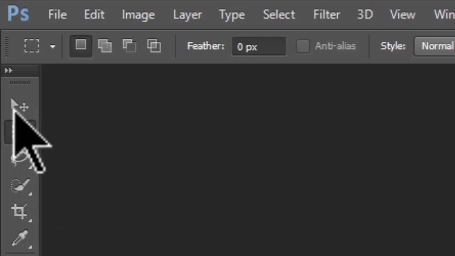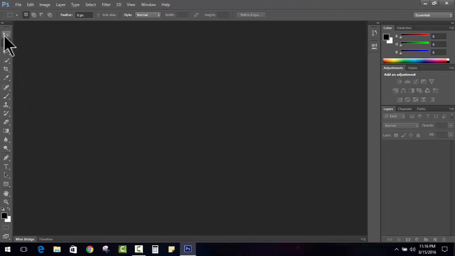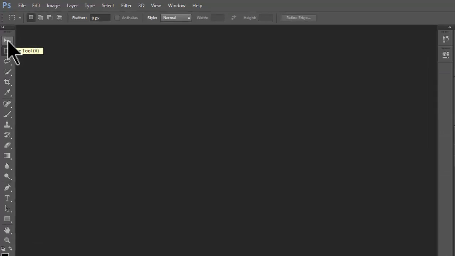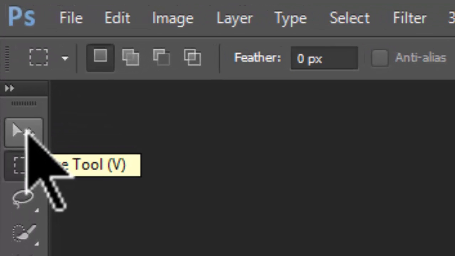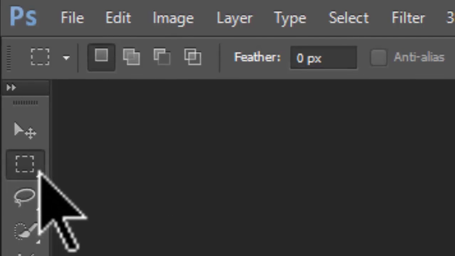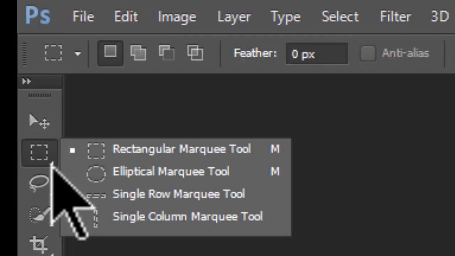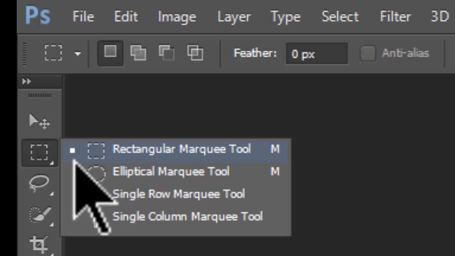Obviously, like with every type of software of this nature, you have a general grab tool, the pointer tool, the move tool. In this case, it's the move tool. And our selection tools are right underneath that. There are three basic ones, but notice that if you click and hold in the toolbox, you have several within each selection tool.